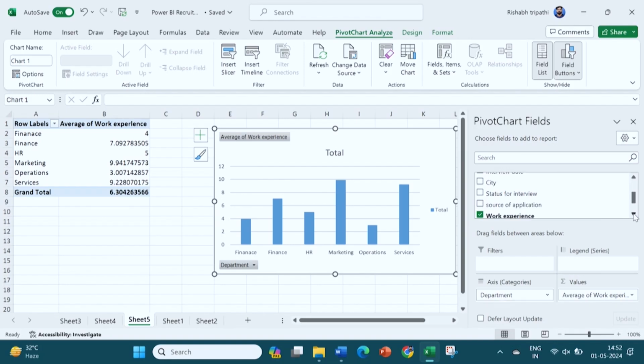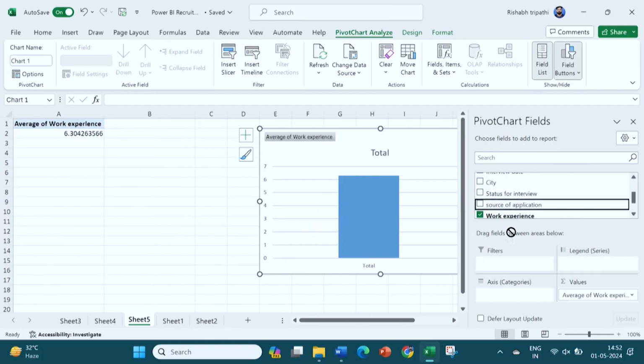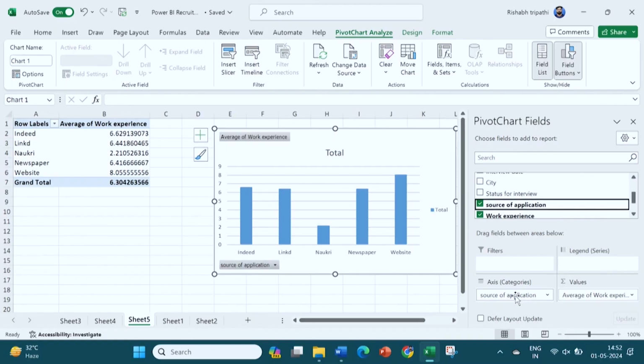So, here if you want to know according to the source of application, what is the status of source of application, whoever is applying from a different source, who is having more experience. So, let us take source of application. Here you can see some people who are applying through the website are having the highest level of work experience. So, why am I taking all these examples?